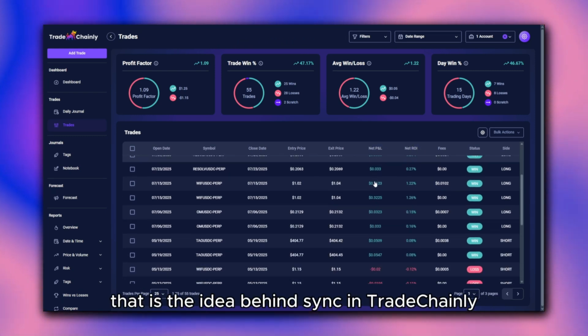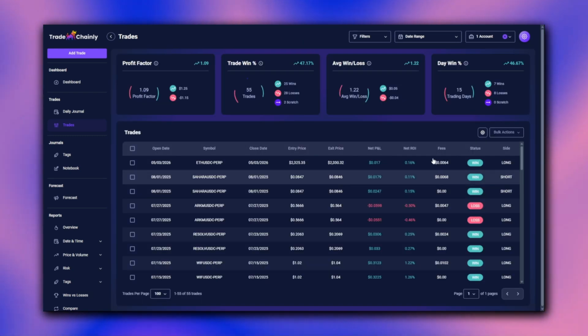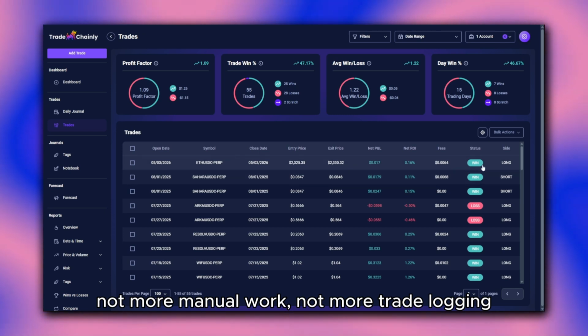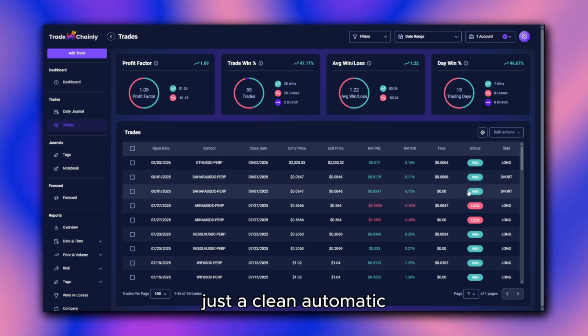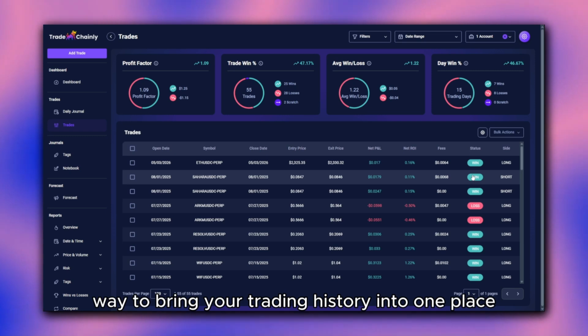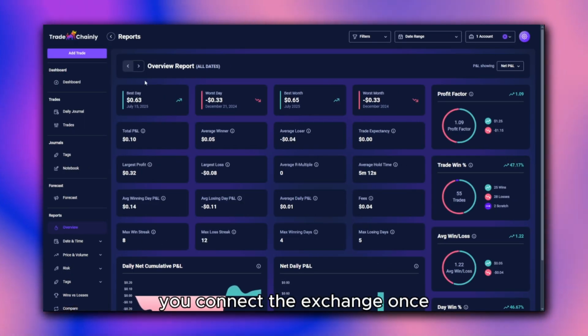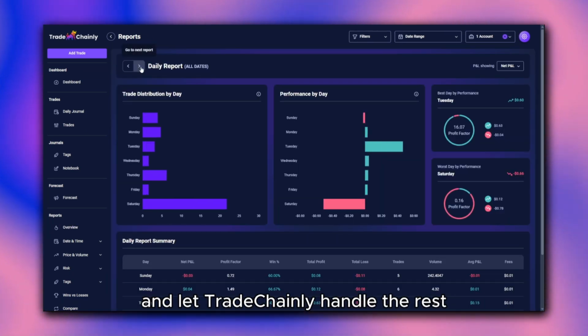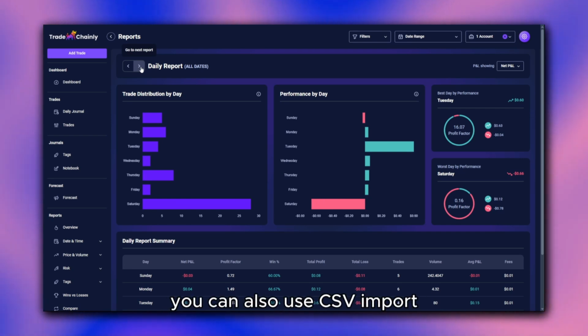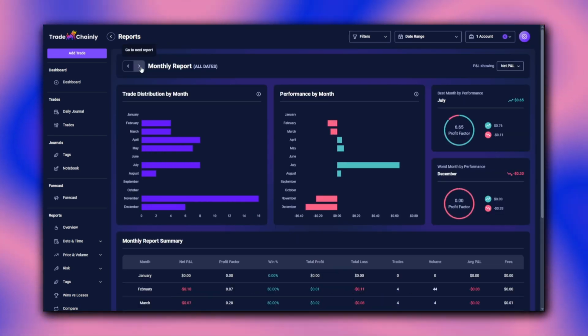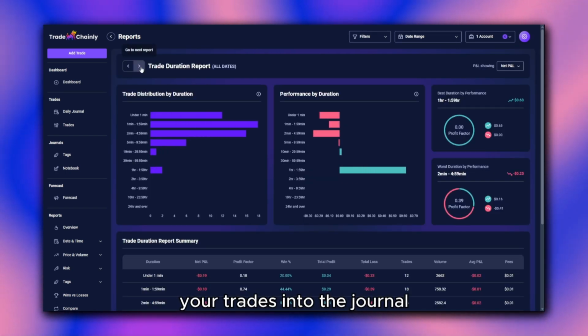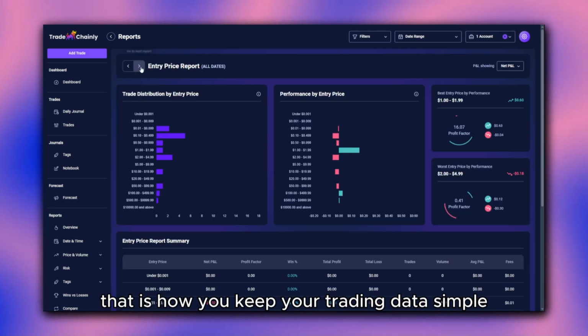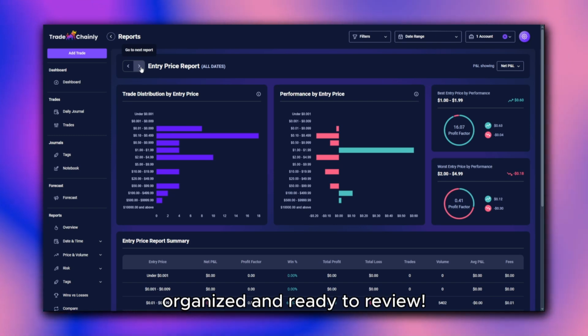That is the idea behind Sync in TradeChainly. Not more manual work, not more trade logging, just a clean, automatic way to bring your trading history into one place. You connect the exchange once, choose your setup, and let TradeChainly handle the rest. And if you prefer, you can also use CSV Import as a second way to get your trades into the journal. That is how you keep your trading data simple, organized, and ready to review.